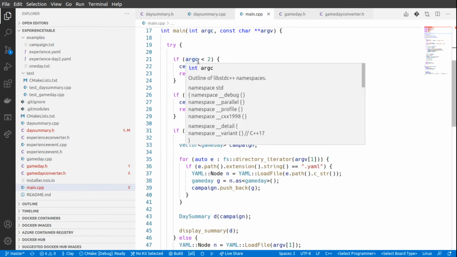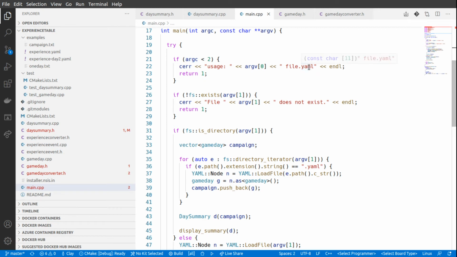So we require as an argument at least one file name. It needs to be a YAML file, or it needs to be a directory. We're using the file system library again for a quick existence check. This saves me a few lines of code, saves me managing some variables. If the file doesn't exist, we return, say, hey, this isn't right. Again, I'm using that library here to see, is it a directory?